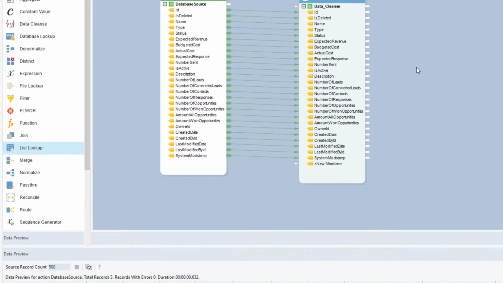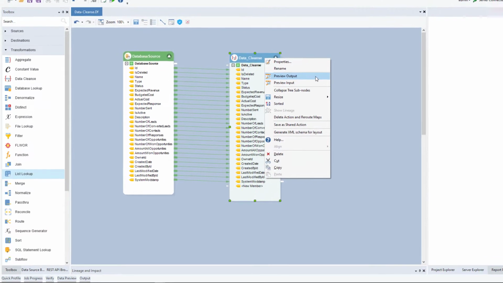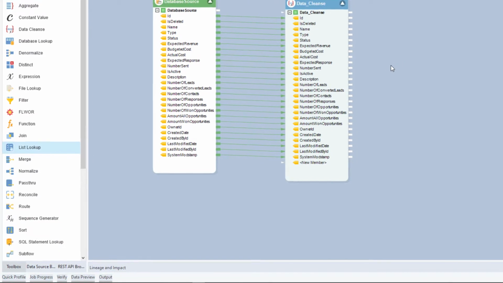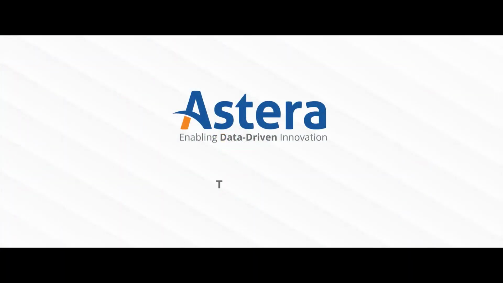Let's click on the Data Cleanse object header and select Preview Output from the context menu. Here, you can clearly see all the changes that have been made in the output data. So, this is how you can use the Data Cleanse transformation in Centerprise.